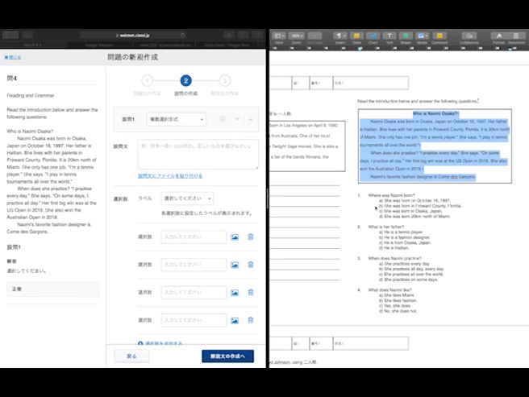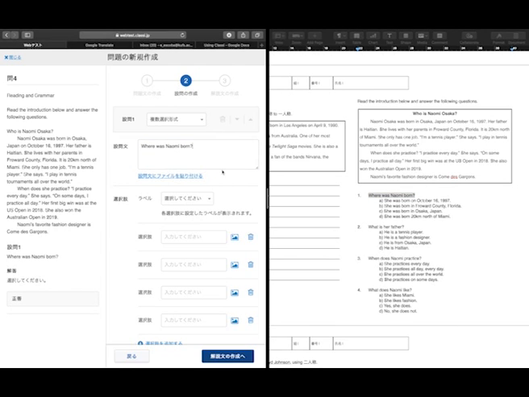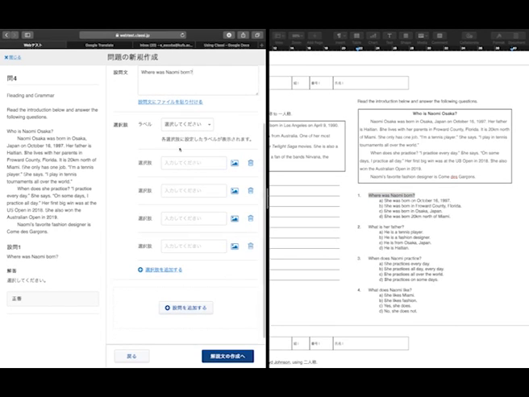Okay, so first question, where was Nellie born? And then down here, you would put the answers. Again, up here, you can set the numbering as I, U, A, O, 1, 2, 3, ABC, or Nashi, so we're just going to keep it with 1, 2, 3 as we've done previously. So, options.